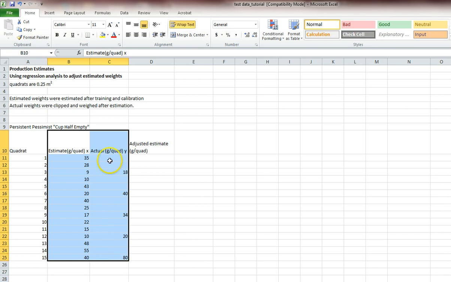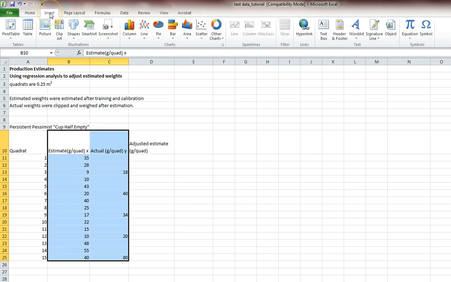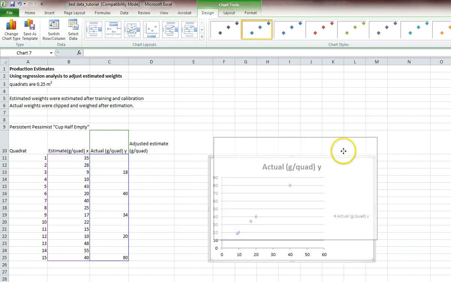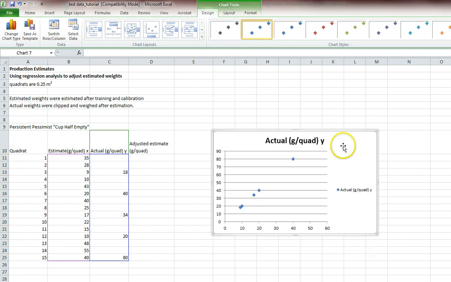So in order to do a regression analysis, the first thing we have to do is graph the data in a scatter graph. So I'm going to highlight the data and then go up to the menu at the top for Insert and select a scatter graph. Now I just want a simple scatter graph of the points, and that is quickly displayed on the worksheet. You can see that it is a perfect relationship.